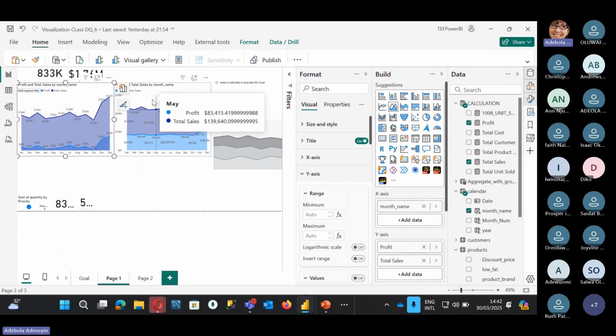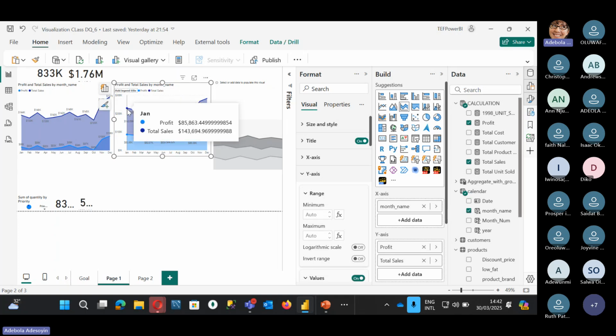But if you come to the stacked area chart, you notice that the 143,000 total sales is showing above 200,000. See the axis. You can see this is 0, this is 100,000, this is 200,000. Right? Total sales is supposed to be 143, but it's above 200,000. So who can tell us the reason why it is so?